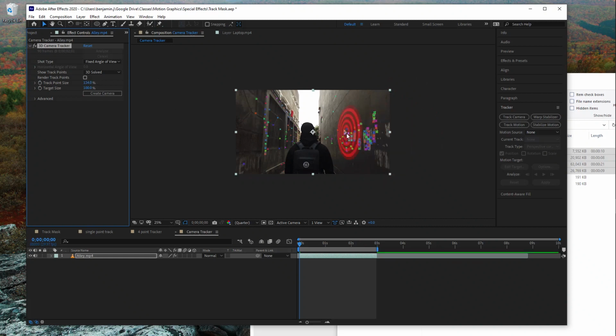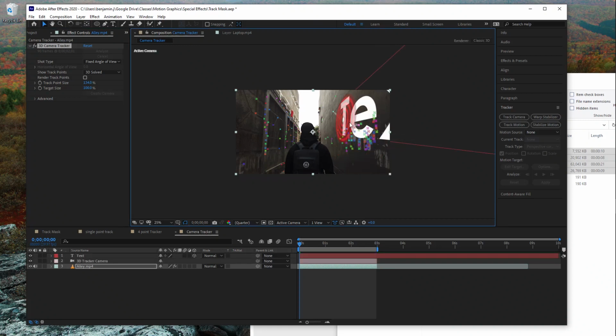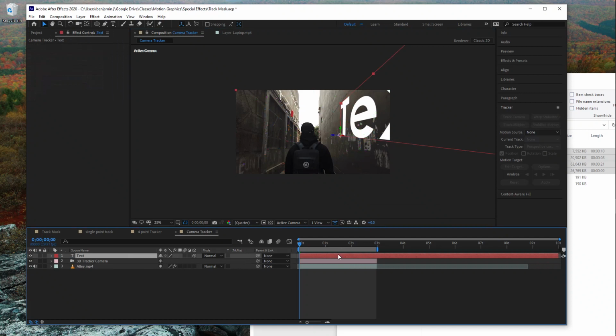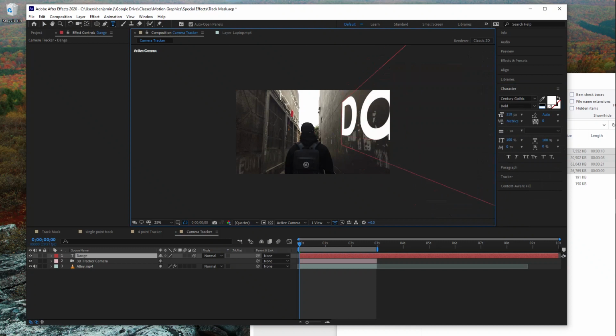But what you want to do then is simply find the track point that fits the perspective of your footage. And so that one fits really good for there. This one looks good right here. So I'm just going to go ahead and right click that one. And on this side, I'm going to create some text. So it gives me a little text box, which I can then just type into. And I'll say, I'm going to type the word danger.